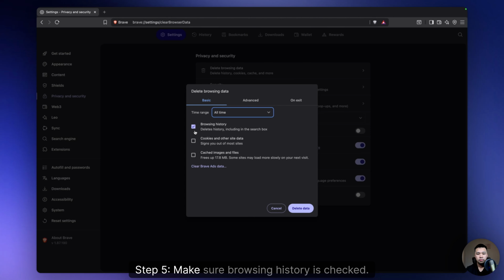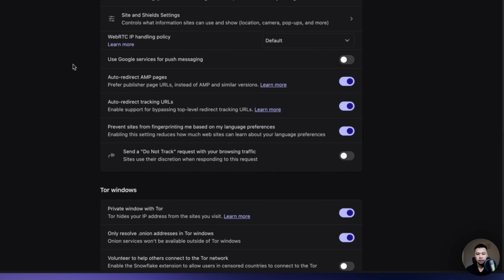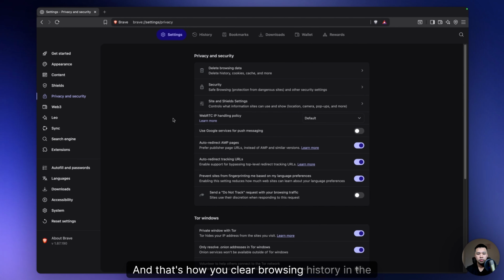Step 5, make sure browsing history is checked. It deletes history, including in the search box. Step 6, click Delete Data to remove your browsing history. And that's how you clear browsing history in the Brave browser.